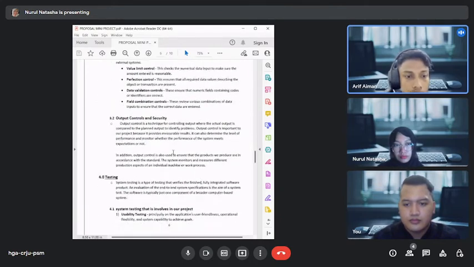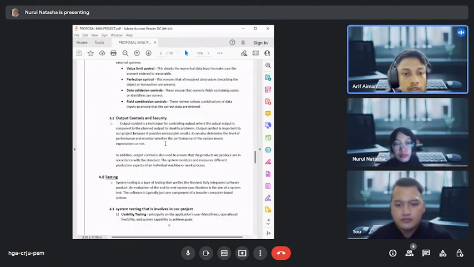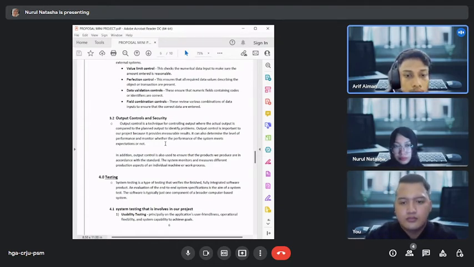And so next, 3.2, output controls and security. Output control is a technique for controlling output where the actual output is compared to the planned output to identify problems.